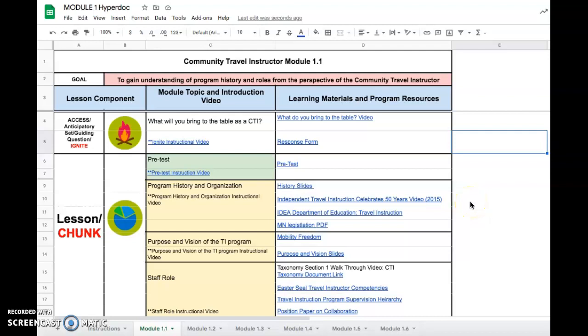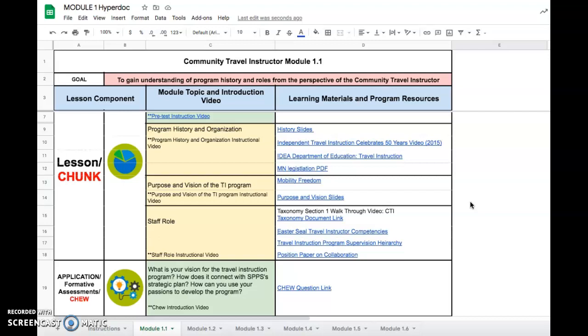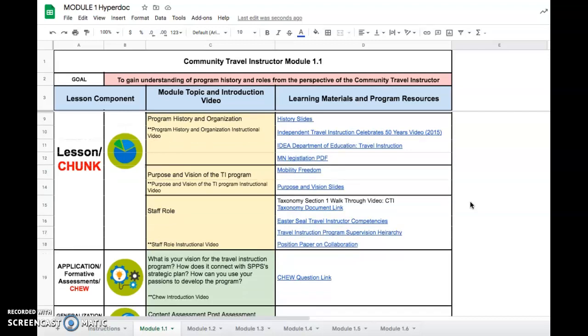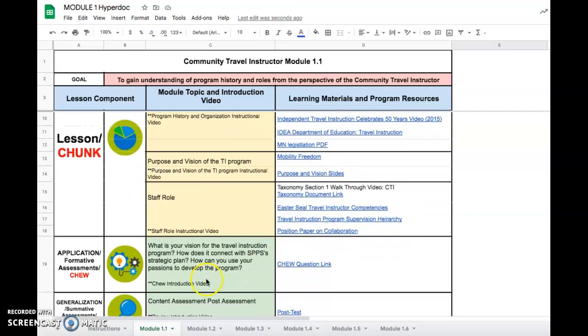Each module section has a Chew lesson component towards the bottom of the screen. The Chew is a formative assessment. It measures how you apply the learning from the lesson section to demonstrate understanding of our goal.